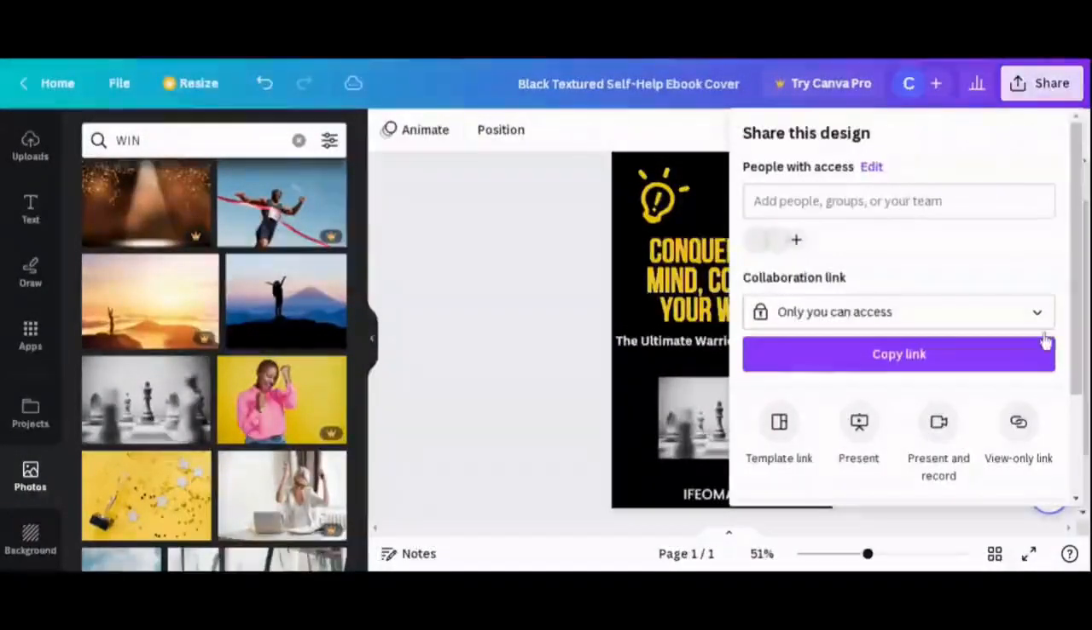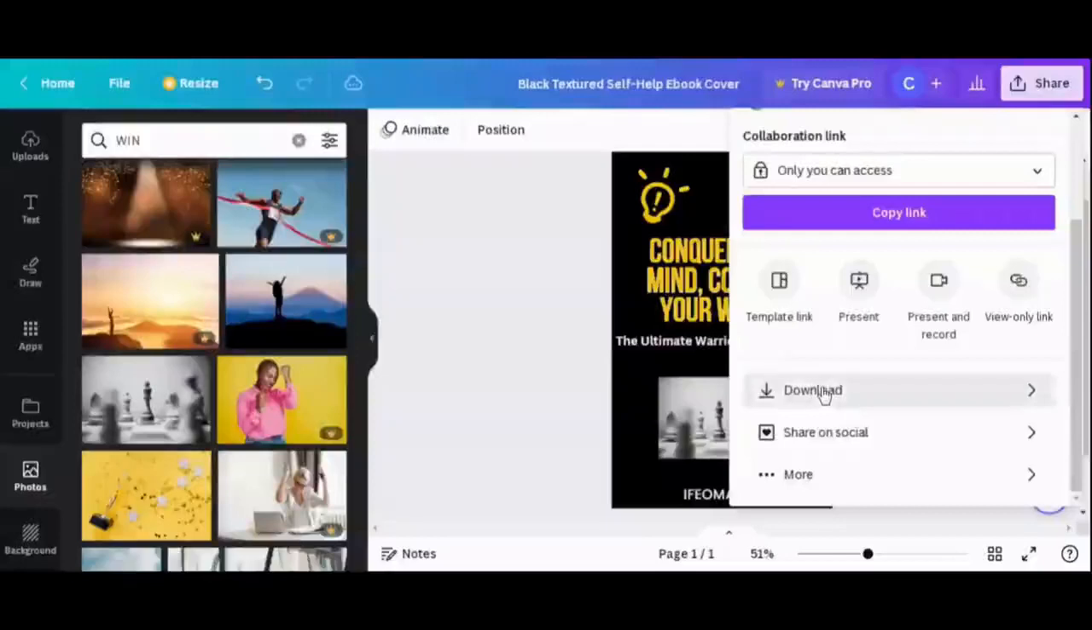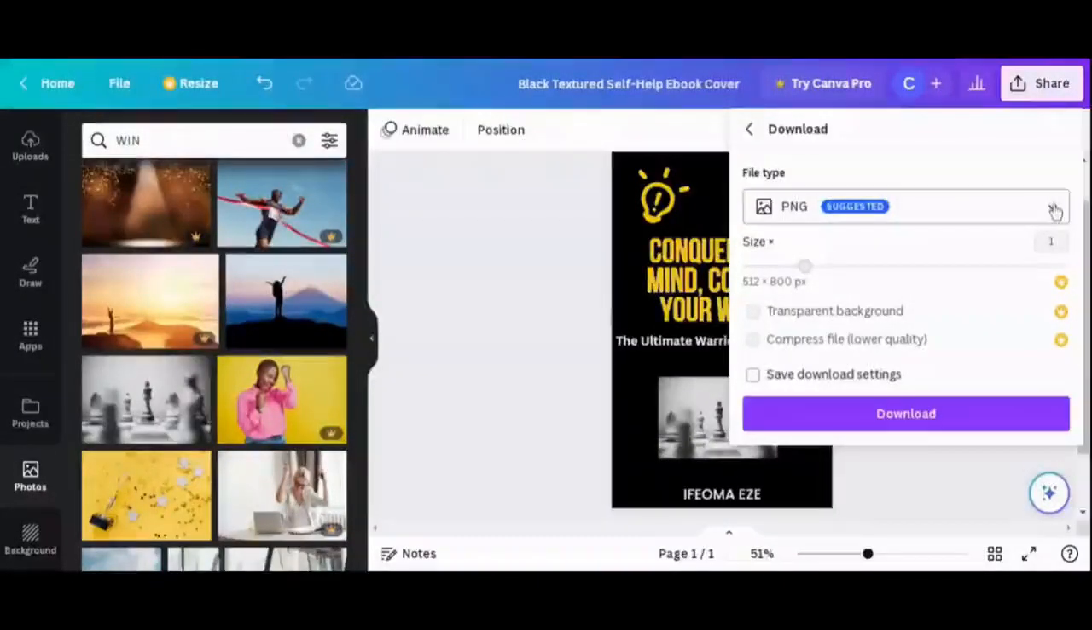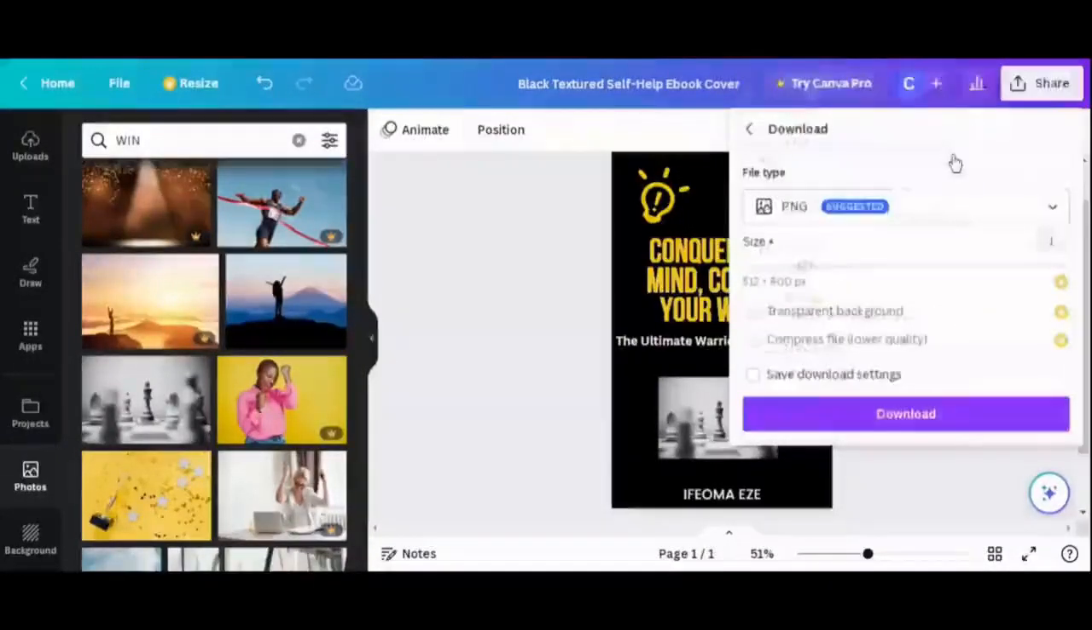Just click on the share button, then you scroll down, you see download, click on download. It will ask you for the format you want. It will suggest PNG. There are other formats: JPEG, PDF standard, PDF print, SVG, MP4 video, GIF, and all that. So for this particular ebook cover, we actually need PNG. You can also use JPEG. It's also good for pictures, but PNG has a higher quality than JPEG.